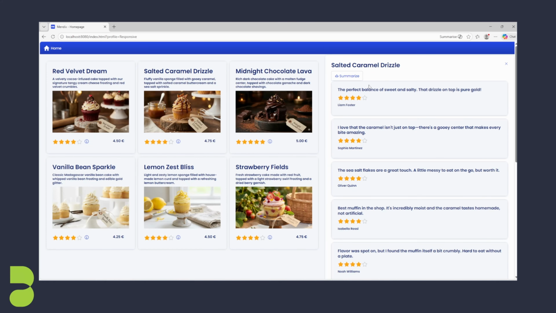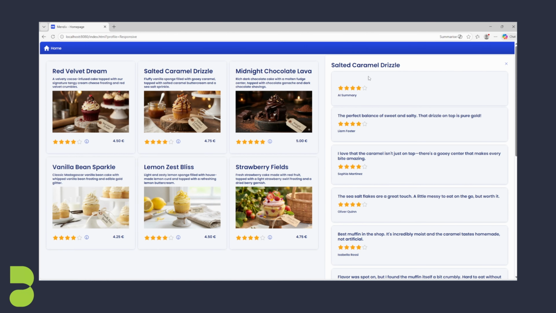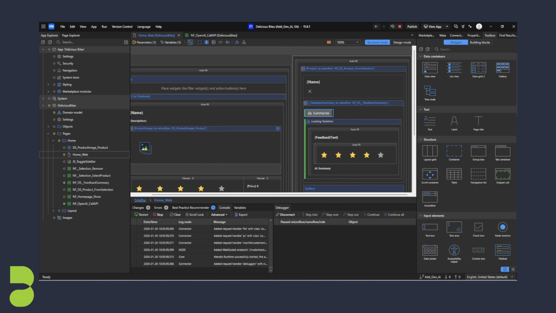So what we want to do at the top is actually show a summary of all the customer reviews to make it easier. What happens right now when we click summarize is we get an empty comment box or feedback box with AI summary, but without any data because we haven't implemented the AI connection. So let's do that right now.